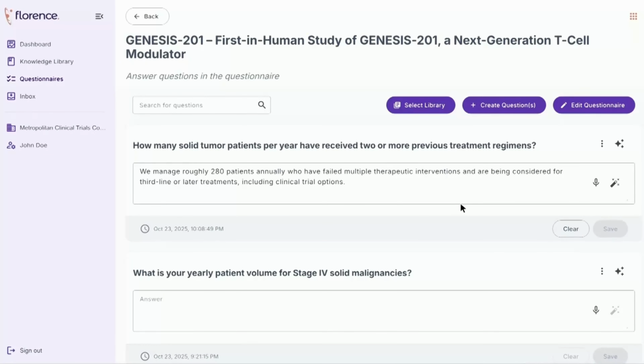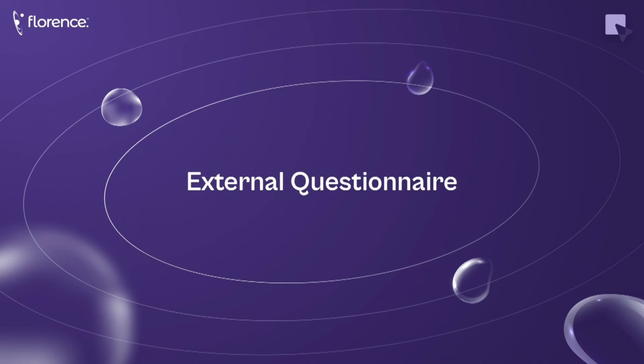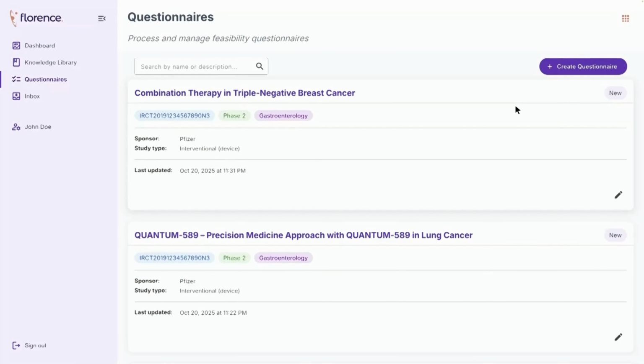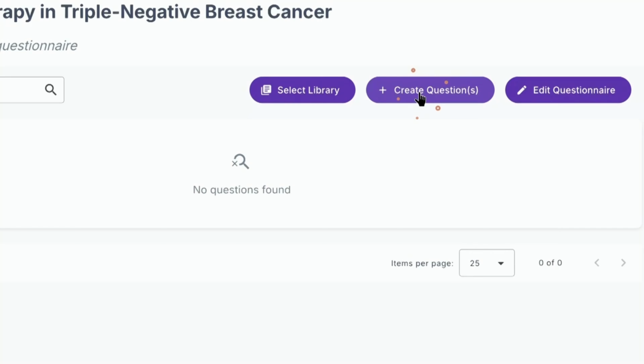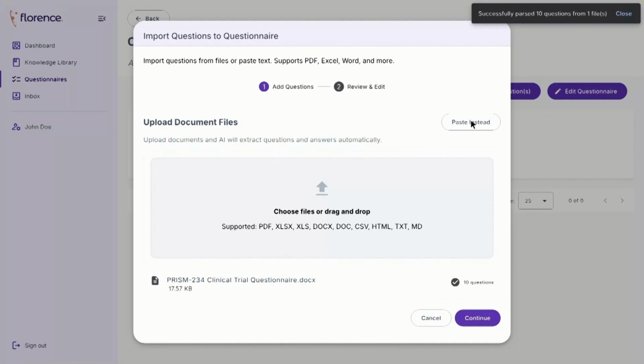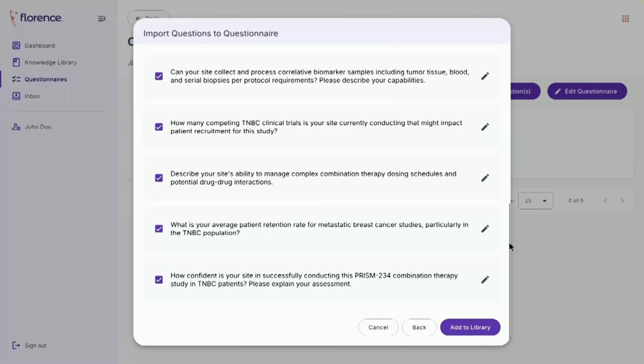Now, you're probably asking, what if the sponsor CRO is not on our Florence platform? No problem. We have a way for you to upload any external questionnaire into this platform, whether it comes in a PDF, a Word doc, or Excel, and we'll be able to parse out all those questions for you so you can still leverage your knowledge library to answer those questions. So you can see we've parsed out all the questions for you. You can load into the app and use it as if the sponsor has sent you that questionnaire right on our platform.